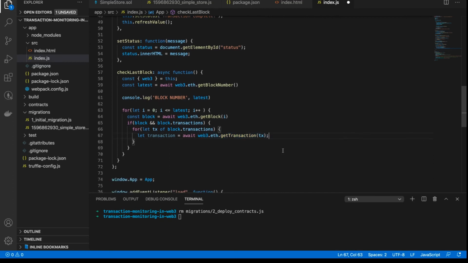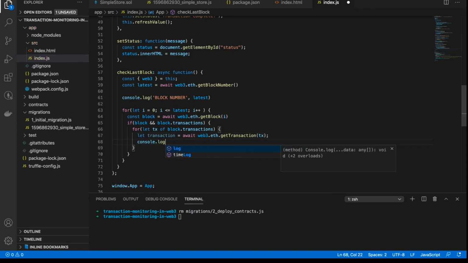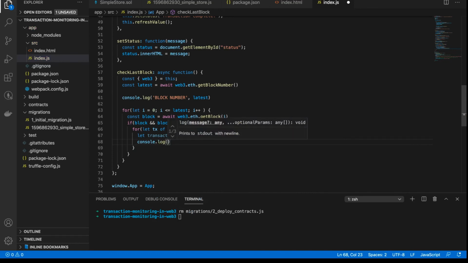Okay, so now we got the transaction, and the transaction itself contains a bunch of properties, but what we're interested in is the transaction to, the transaction from, and the transaction input. And what we want to do is output that, or build a list object to display on our web UI. What we can do at this point, though, as another quick sanity check, is use console log to log out a few details of this transaction.